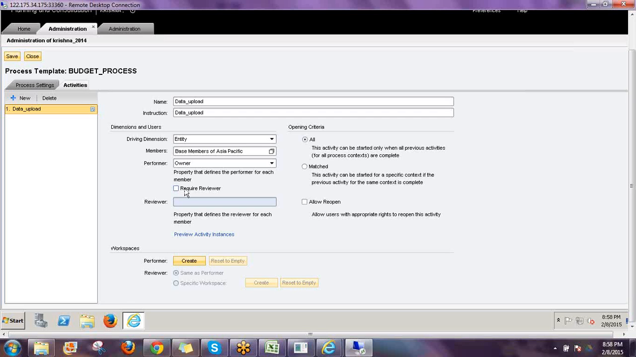Now if you see here, the require reviewer checkbox is there. If we select this, then it will ask which is the property which is having the reviewer values. I can select reviewer. If you deselect this checkbox, then for this particular first step, I don't require a reviewer at all. The reviewer property is not mandatory, but the owner property is mandatory. Reviewer, we can keep wherever it is necessary.